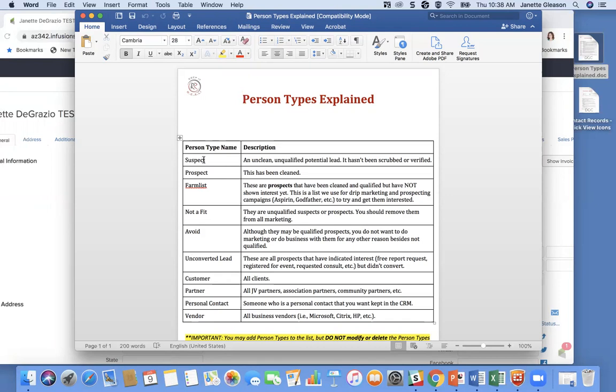So you can see that a suspect would be like a list that you've imported, but this list they're uncleaned, they're not clean, they haven't been qualified yet, but you've added them to your Infusionsoft account. Another person type is your farm list. These are your prospects that have been cleaned and qualified, but they just haven't shown any interest yet. They haven't scheduled a consult with you. They haven't opted in for a free report. But this is going to be the list that we use for your drip marketing and your prospecting campaigns.